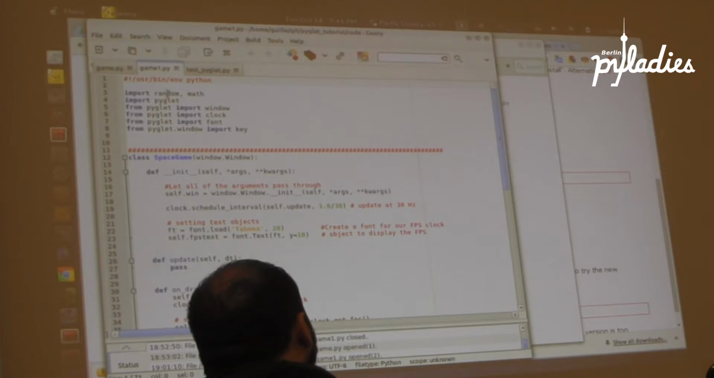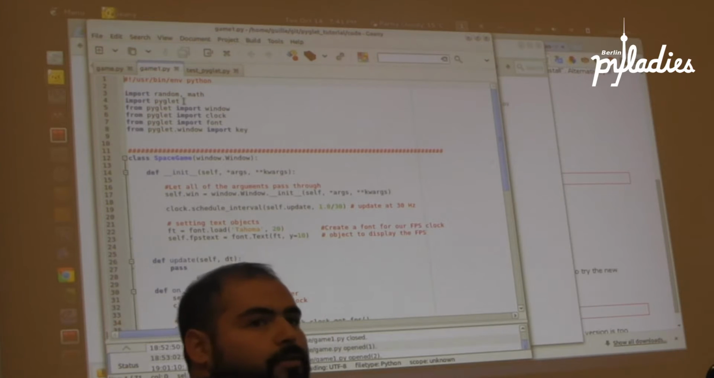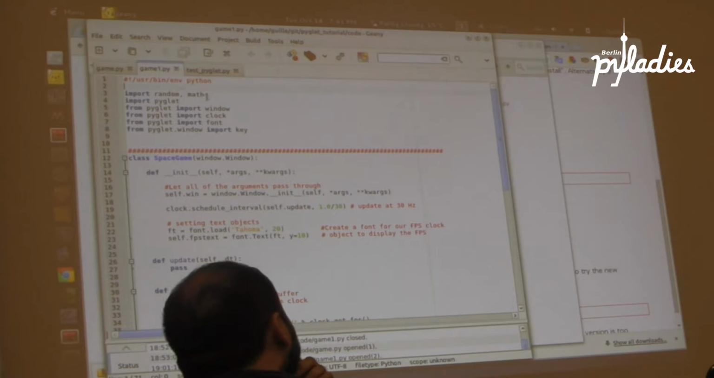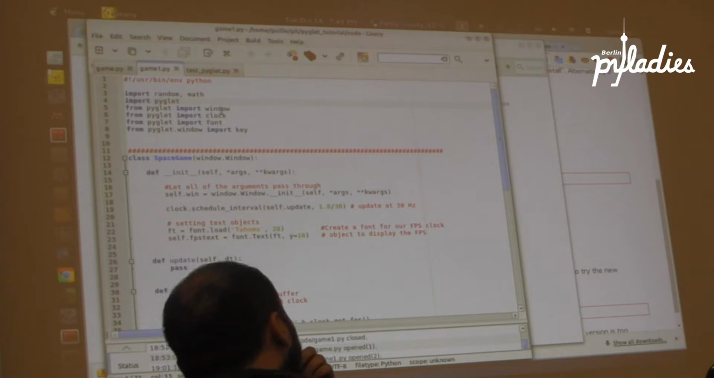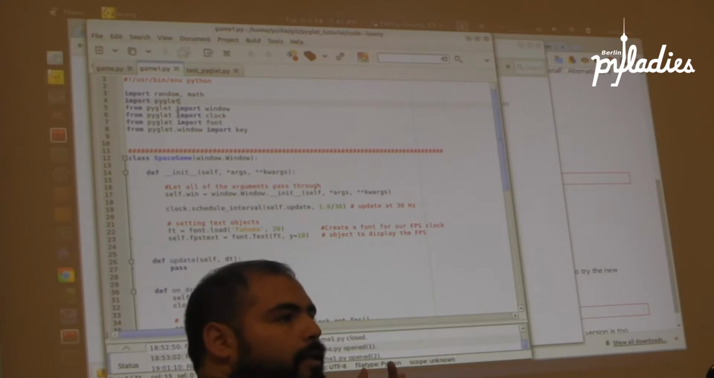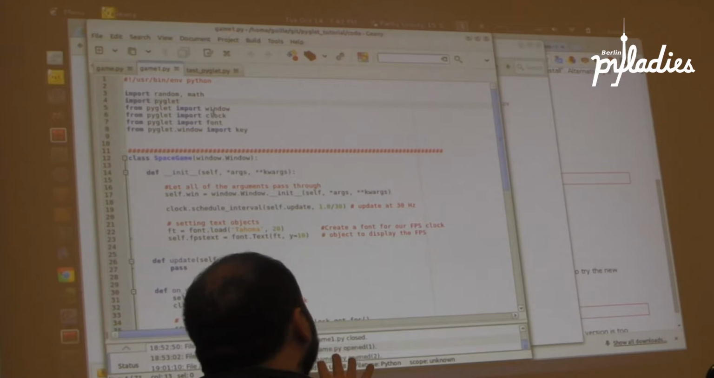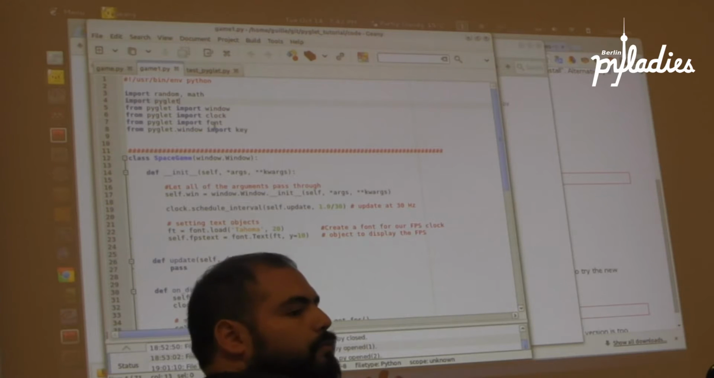First, I am importing the necessary things that you could use: the random module, the math module, and I import Pyglet. Just for simplicity, I'm importing from inside Pyglet: you have this window, clock, and font submodules.